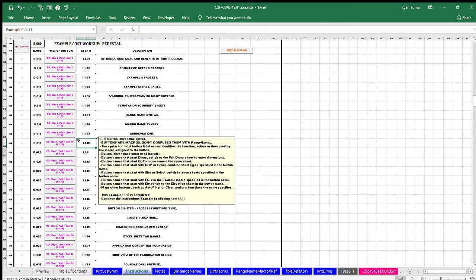The syntax for most button label names identifies the function, action, or item used by the macro assigned to the button. Button label names most used include button names that start with DMNS, which switch to the project dimensions sheet to enter dimensions. Button names that start with go to move around the same sheet. Button names that start with GRP or group combine sheet types specified in the button name. Button names that start with SLCT or select switch between sheets specified in the button name.